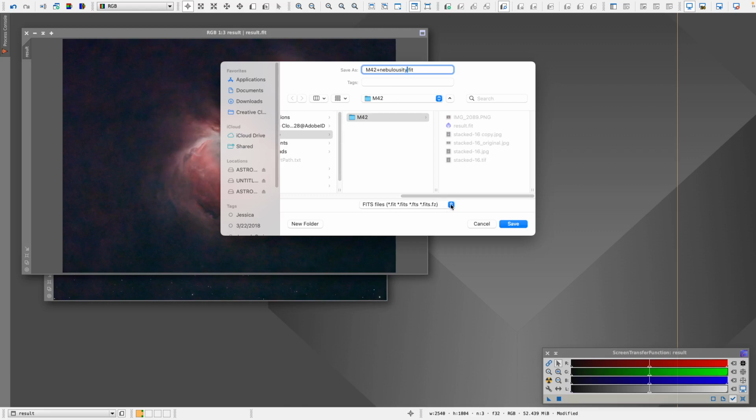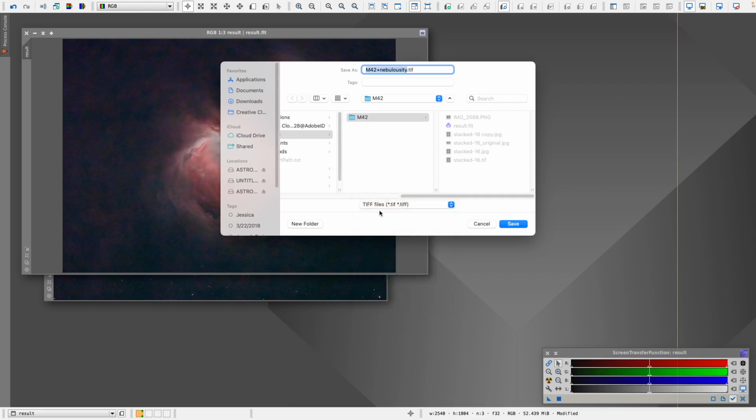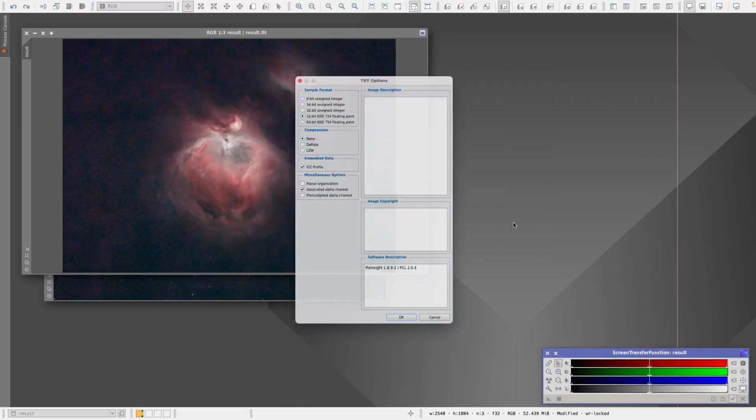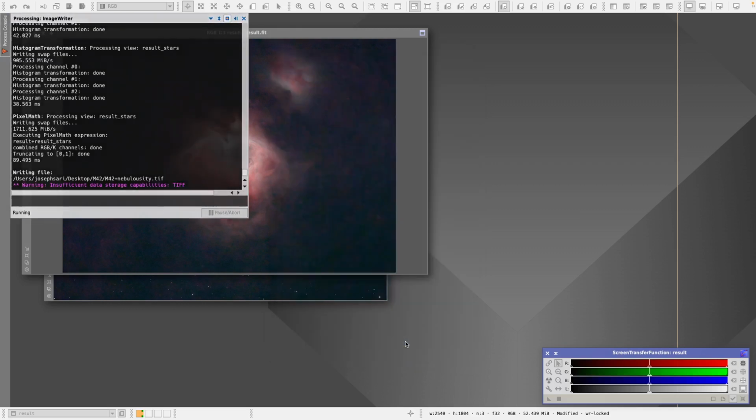Okay, and maybe I'm gonna do some processing in Photoshop. If you have Photoshop, then you better save it as a TIFF file. That's what I'm gonna do, and click Save here. You can change it in Photoshop to 16-bit, but I usually save it in 16-bit right away. When you open it up in Photoshop, it looks good right away. Compatible.